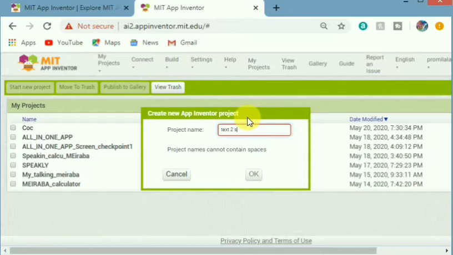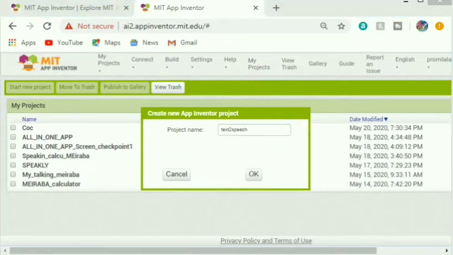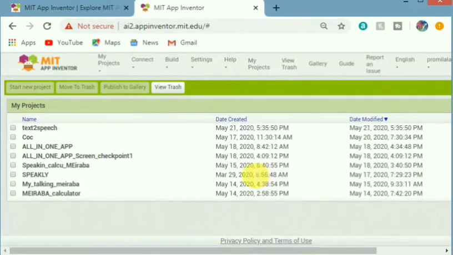Text to speech. Sorry for my dog. I forgot. We need to have underscore here and here. So text_to_speech. Okay. Now it comes out here. Click on it.